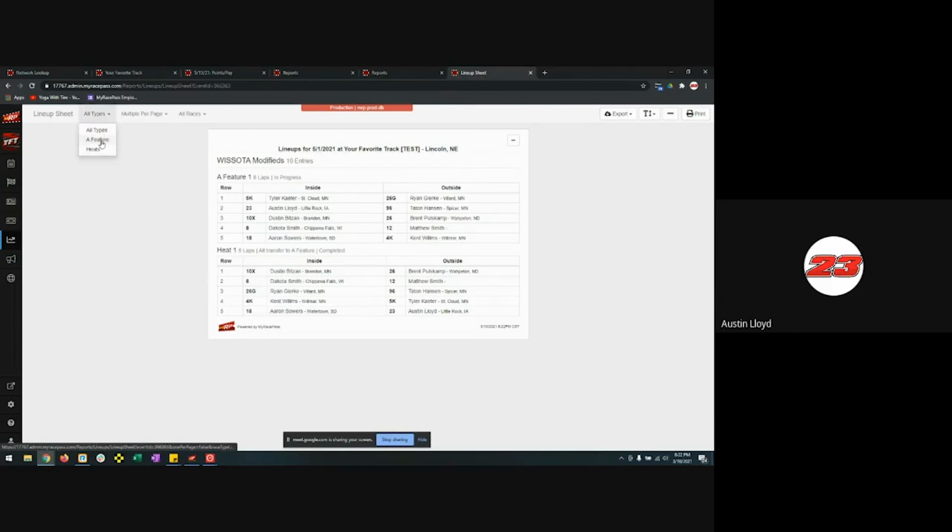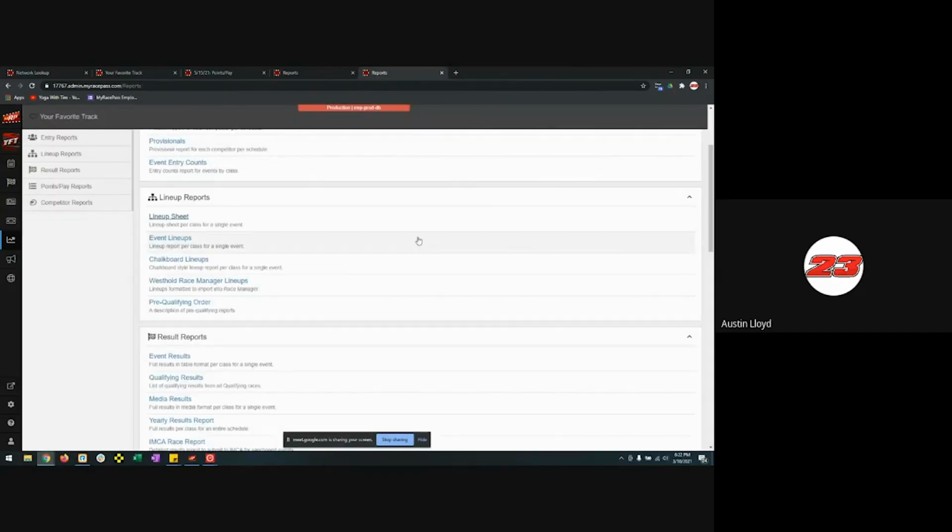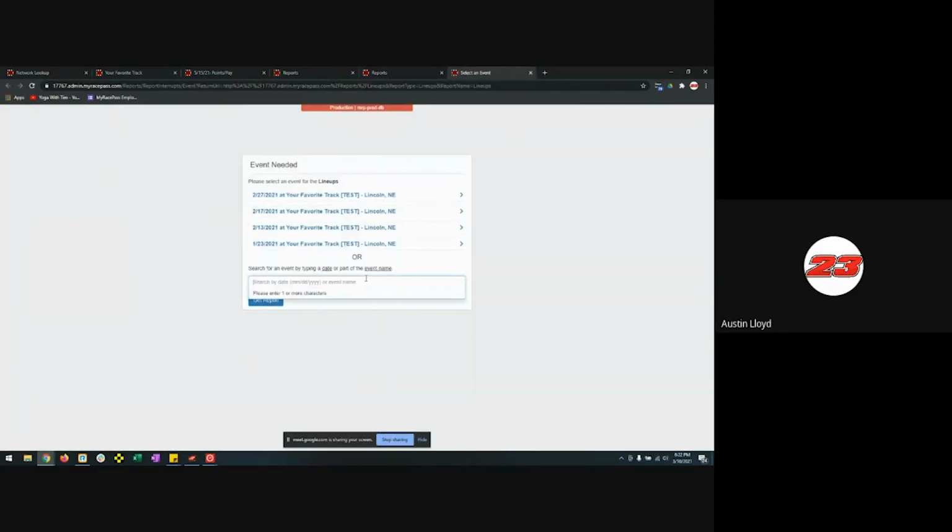You can do all types, just heat races, just features, whatever else. There's a lot of different options on here. So you can export that different ways, or you can print it off right from here, obviously. That's what I prefer. When I'm in the booth and I'm getting paper lineups, that's the format that I prefer. There's also an event lineups and a chalkboard style lineups as well. I'll show you those so you can compare and contrast.